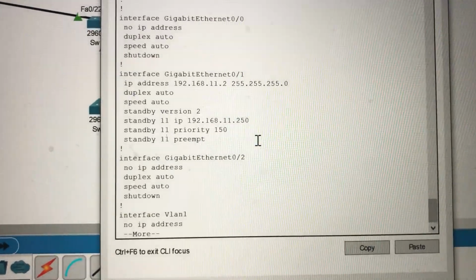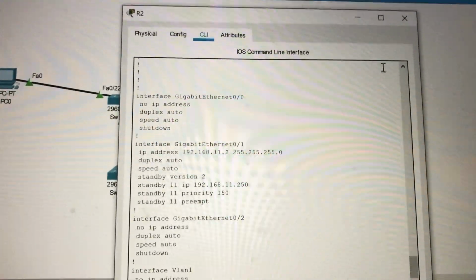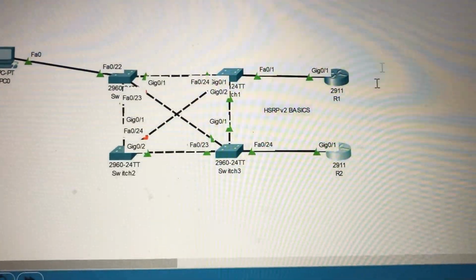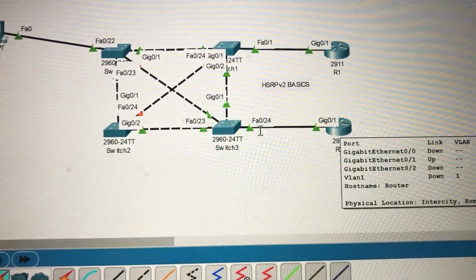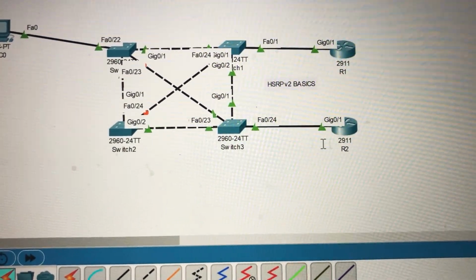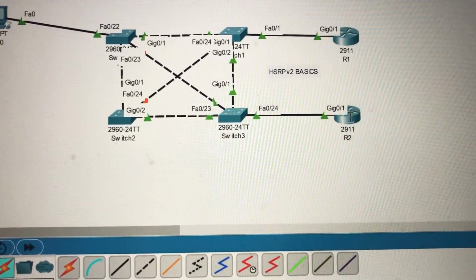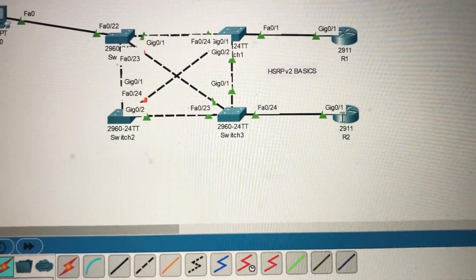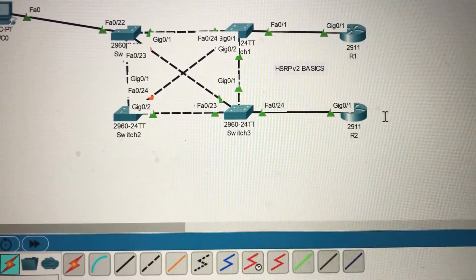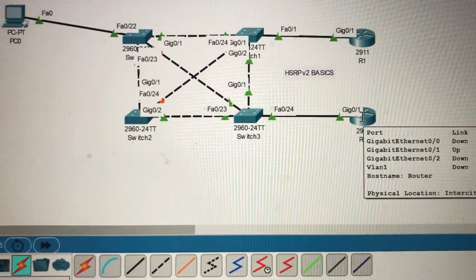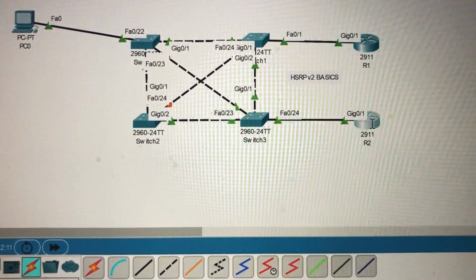Once the connection to R2 has been fixed, with preemption enabled, when this link is available again, or when the router itself is available again, with the higher priority this will become active again once the network connection is fixed or the router is no longer failing. What does it mean here? Okay, let's take a look at who is the active router now.